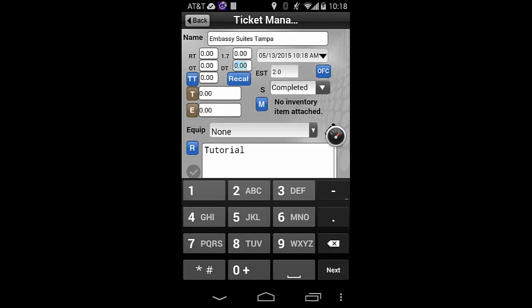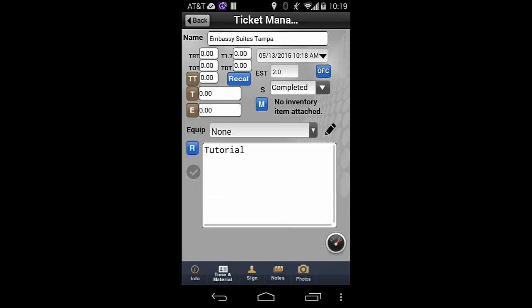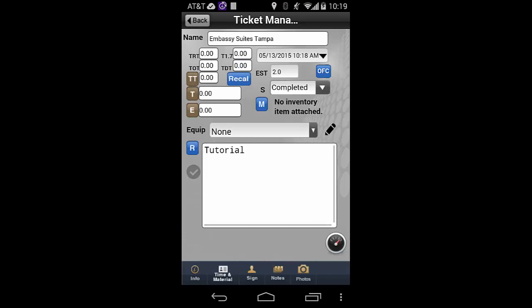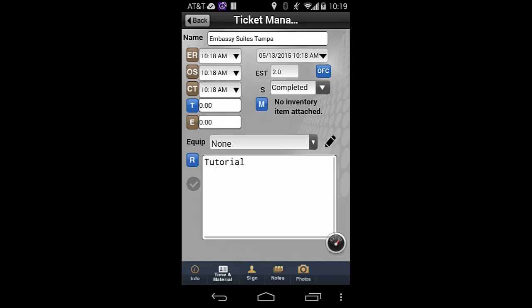The TT box can be selected for switching from the extra time fields to extra travel time fields, including travel regular time, travel overtime, travel 1.7 time, and travel double time. At any point, the blue Recal button can be pressed, which will reset any information you just put in those same fields. Press the single T button to be returned to the Time and Material tab.